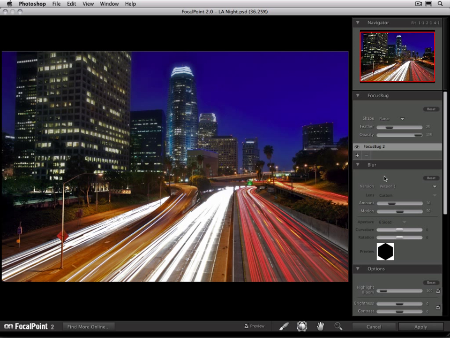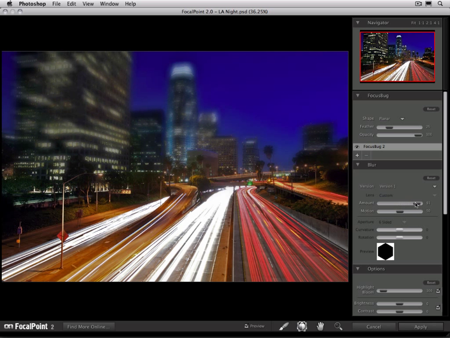You'll notice when you select version 1 that a lot of the controls are going to disable inside of the blur pane. You'll be able to adjust the amount of blur, and you'll be able to control the amount of motion, whether you want a smooth out of focus look or more of a motion out of focus appearance. Let's go ahead and go back to version 2.